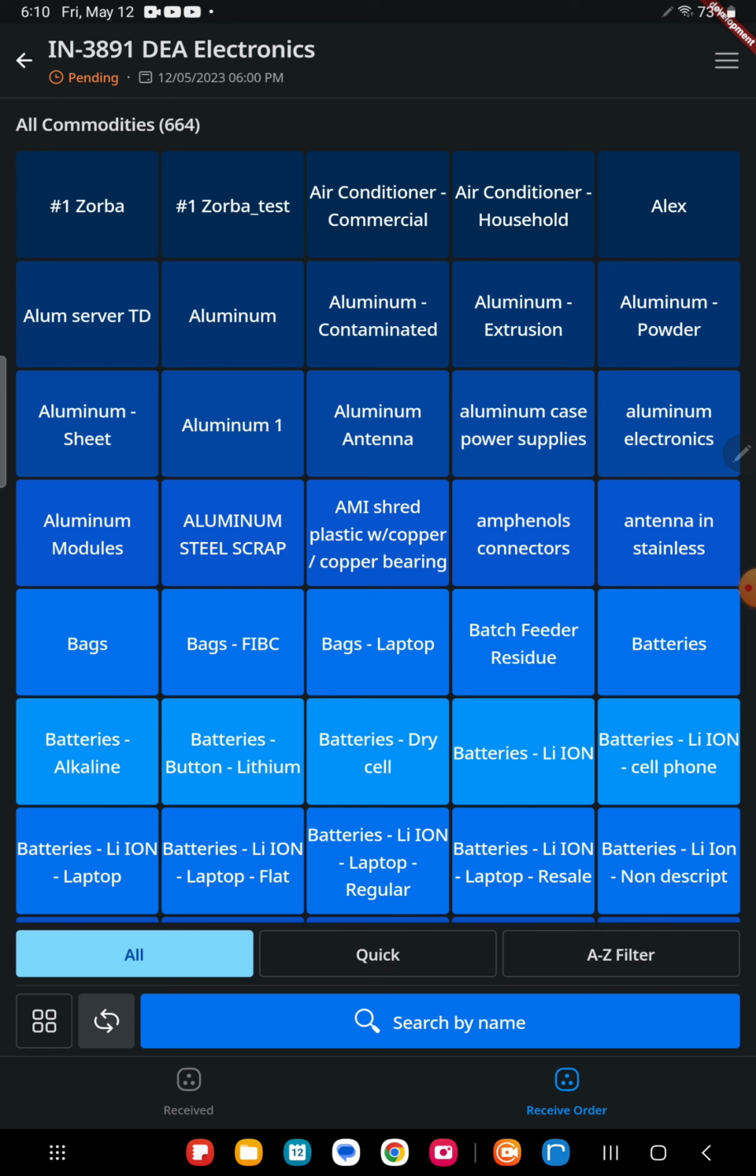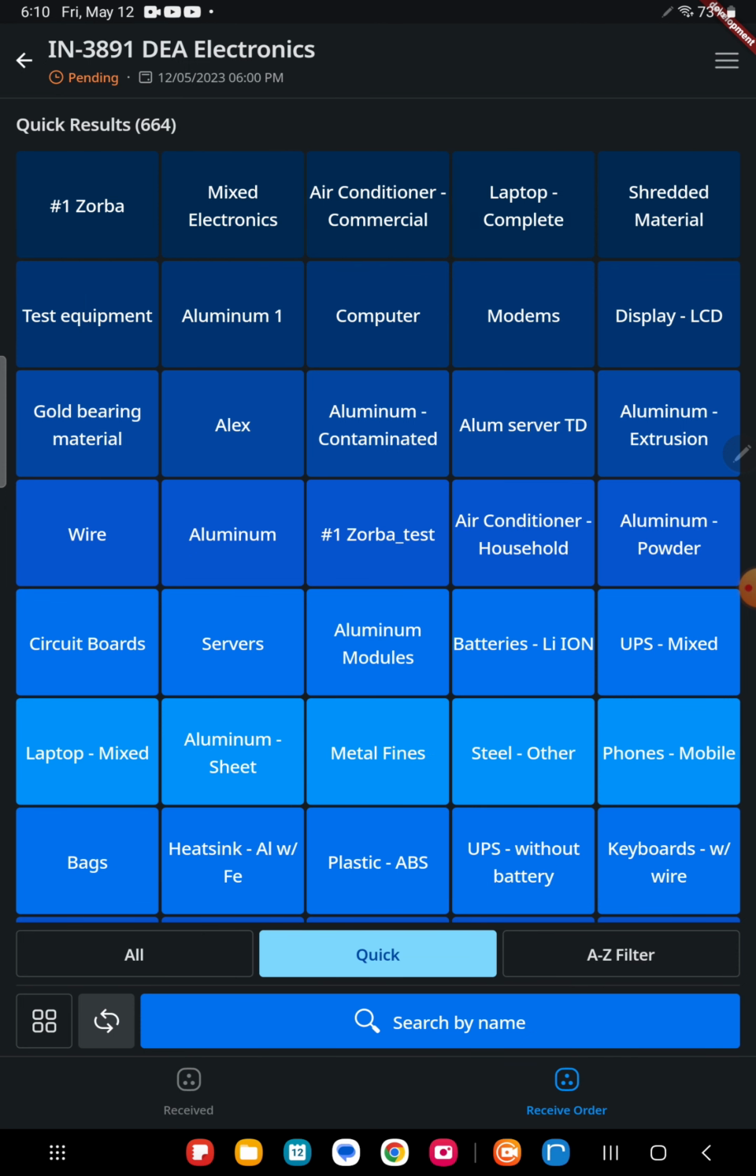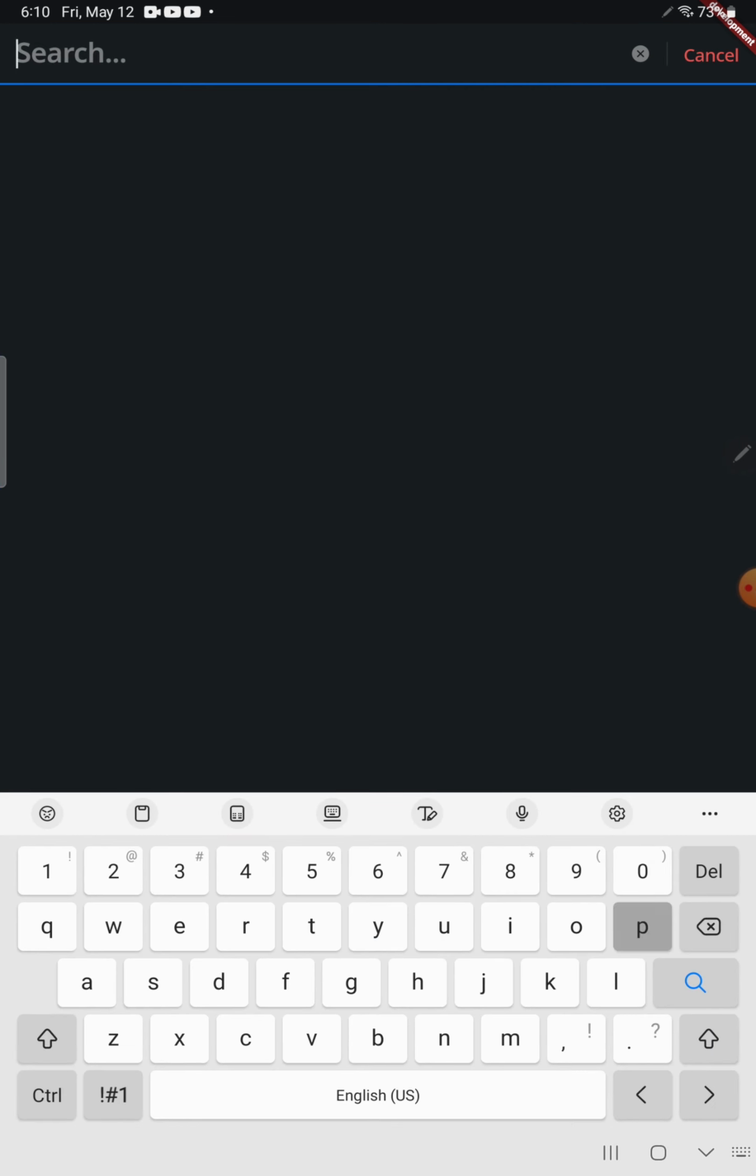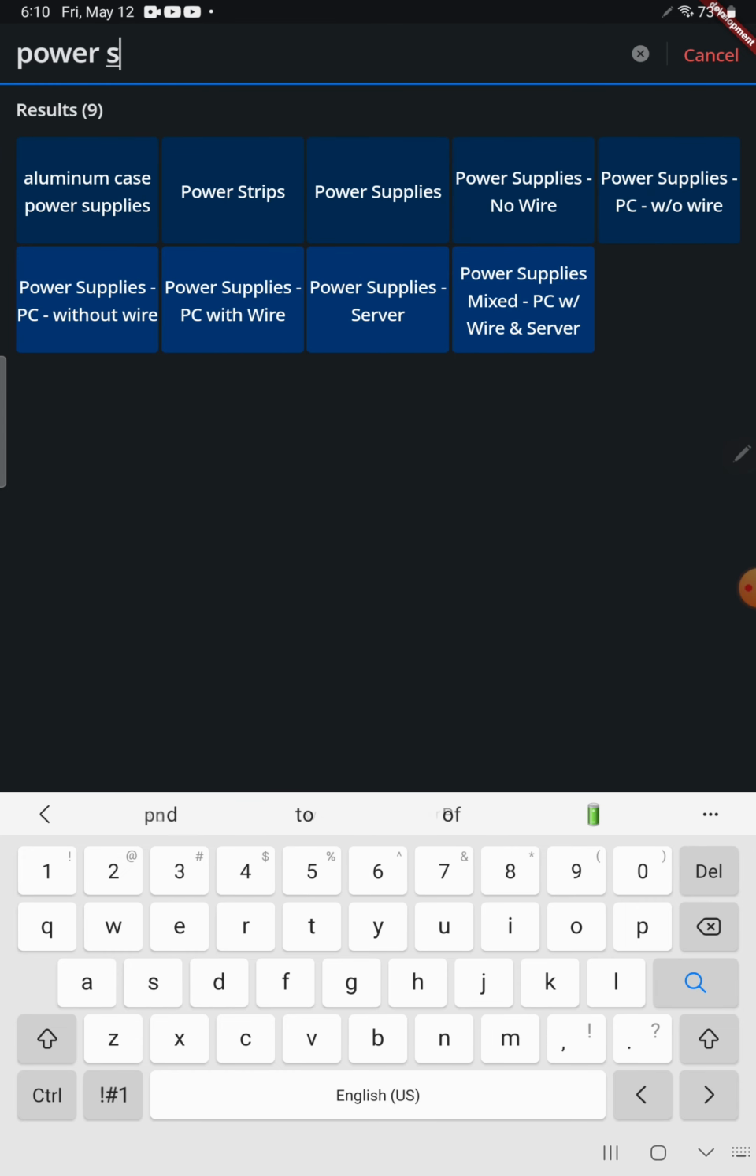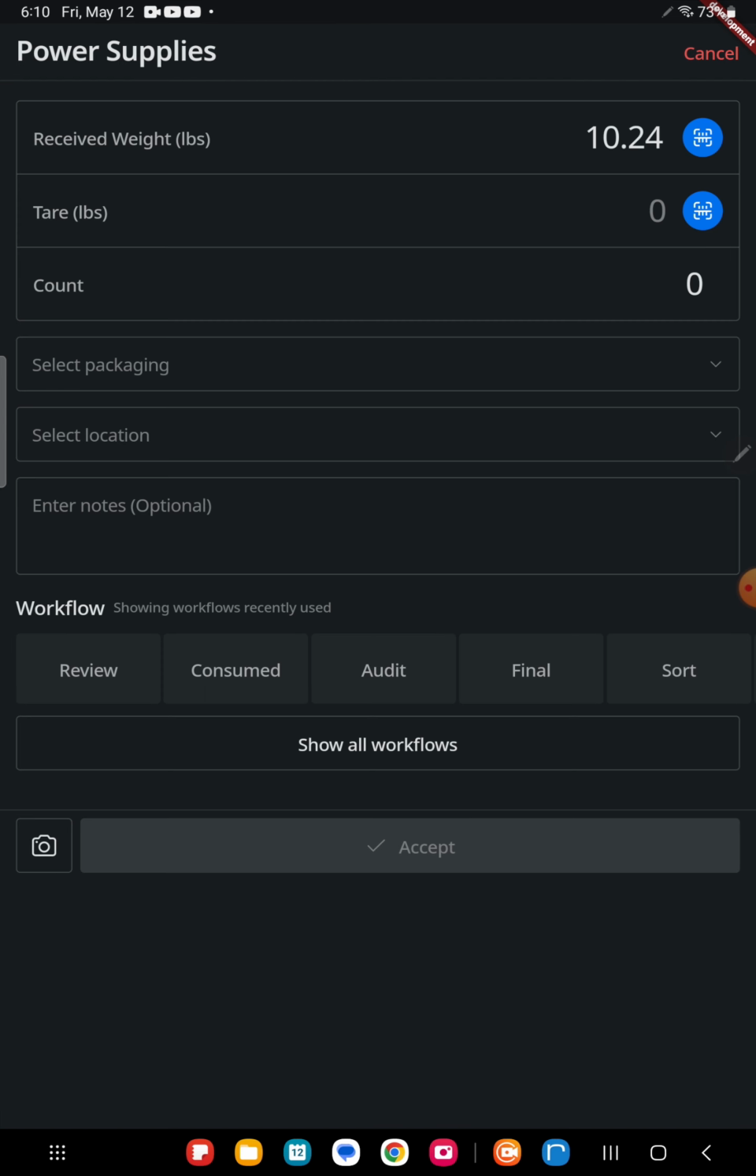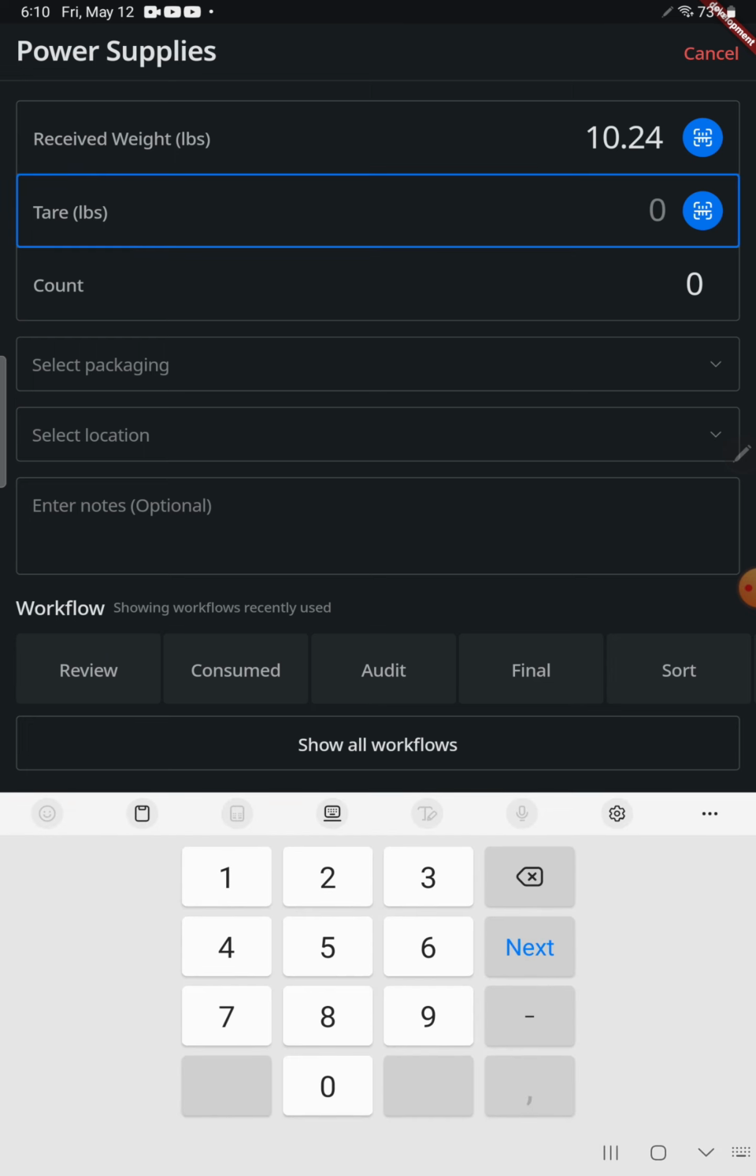So in this case, you have different options. You have all. You could click quick view, which shows you the most recently received items, which, mixed electronics is very common. But in this case, we're receiving in power supplies. So I'm going to hit search by name, and then we're going to type in power supplies. So over here, we select power supplies. It auto pulled the weight of 10.2. This is a very small box. It's 2.36, so I'll just bring it in as 2 pounds.